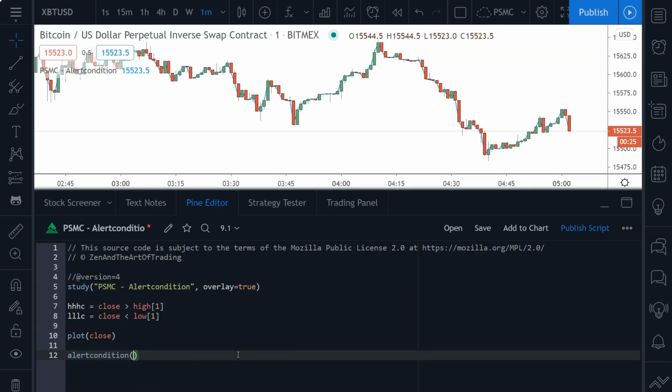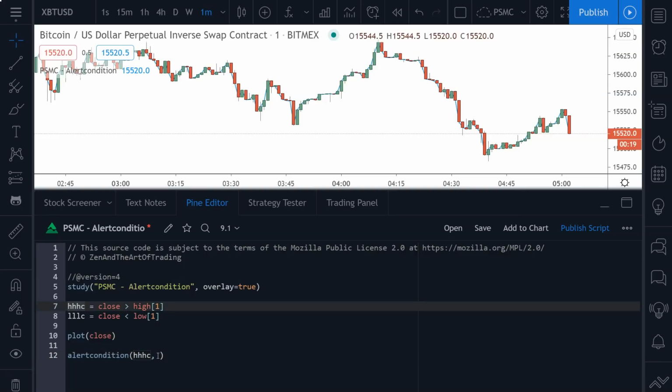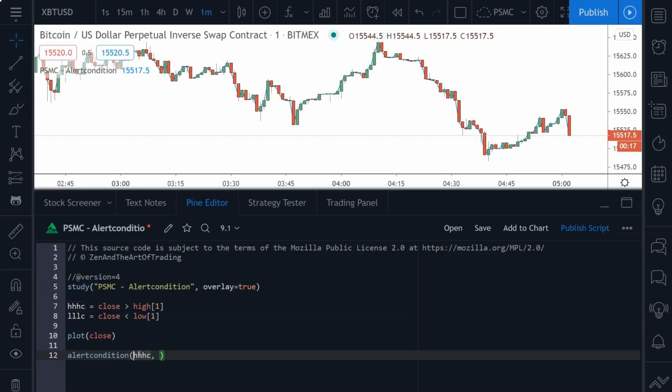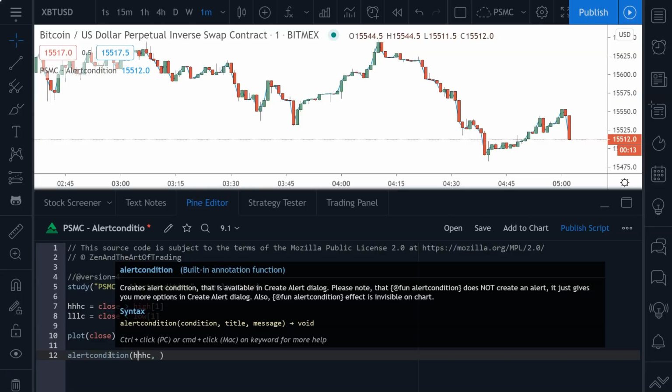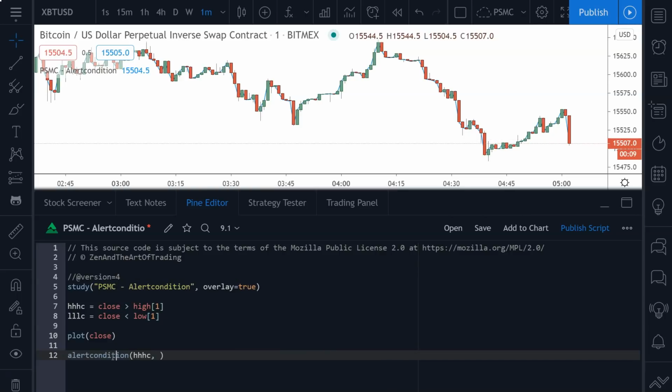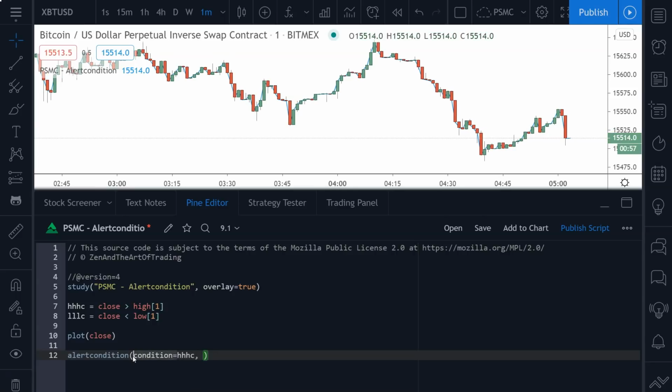So for this example, we're going to first trigger an alert for higher high, higher close candles. So to do that, we can just put in our Boolean condition as the first argument or parameter for this function. You could also specify this as the condition by writing in condition equals and then your Boolean conditions here, but you don't need to do that. Pine Script knows that the first parameter of this function should be a Boolean input.